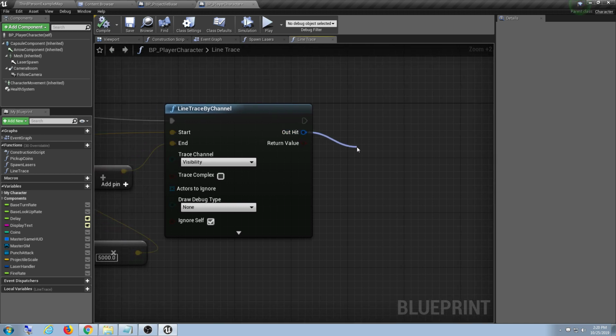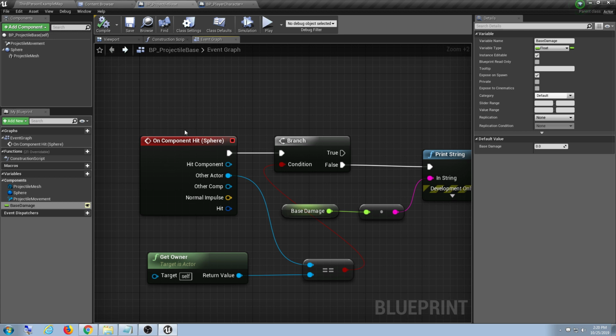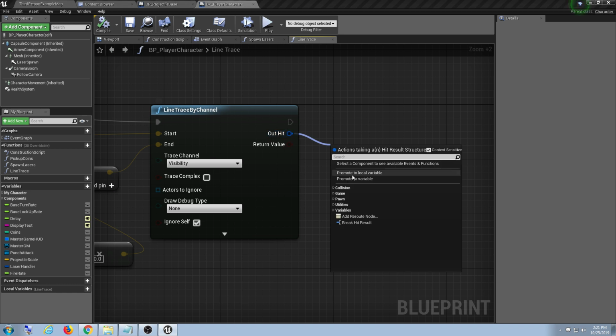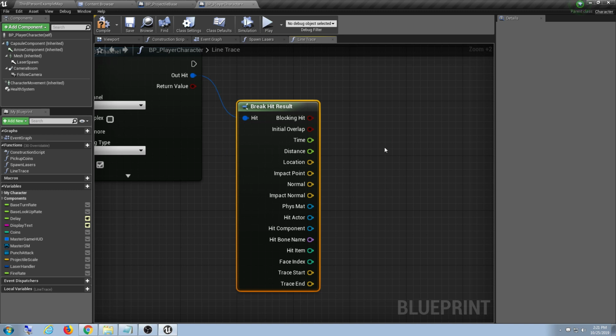And then over here you have a lot of options for what it hit, and that's called the out hit. That is also on this event here. So like on component overlap, on component hit, they have this little blue pin right here, right? It's also on the line trace. If you split it, or break it, it'll have lots of different properties that you can see what it hit. So like, hey, where did it hit? How long did it take till the hit happened from when I actually fired it? Where's the start? Where's the end?